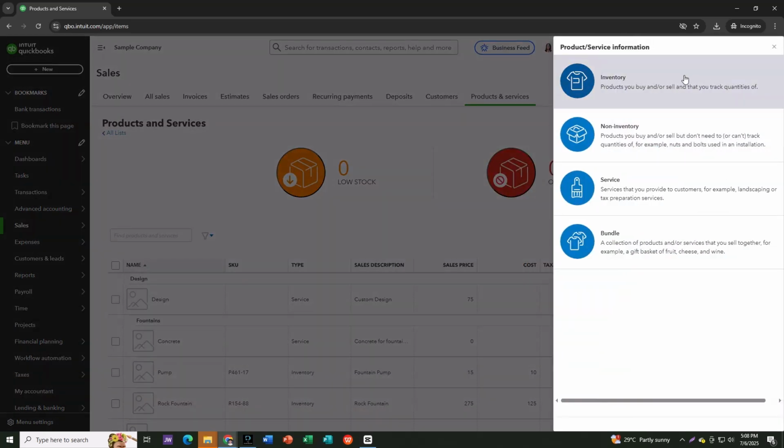And in here, this will provide you various options. As you can see, on bundle, this is a collection of products or services that you sell together. For example, a gift basket of fruit, cheese, and wine. So basically, we combine specific items in an inventory to create bundle or assembly.